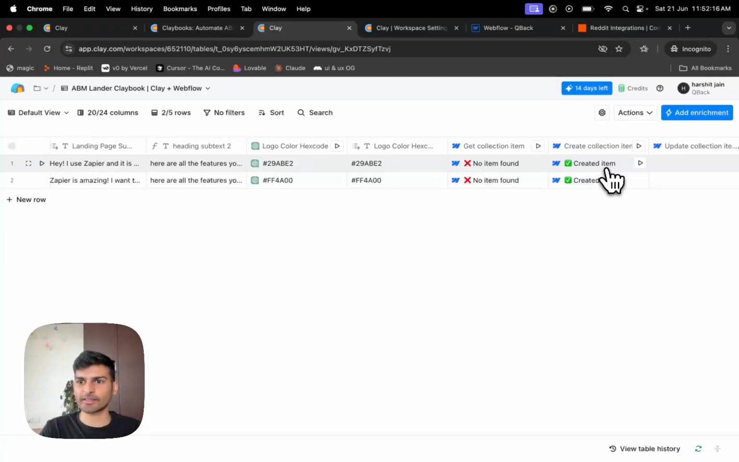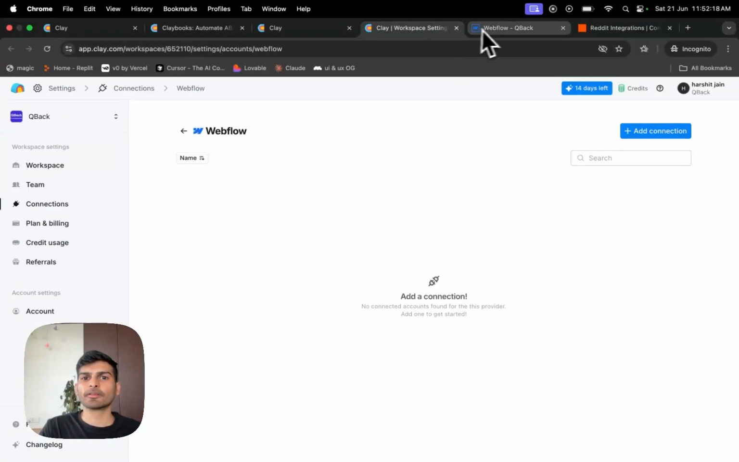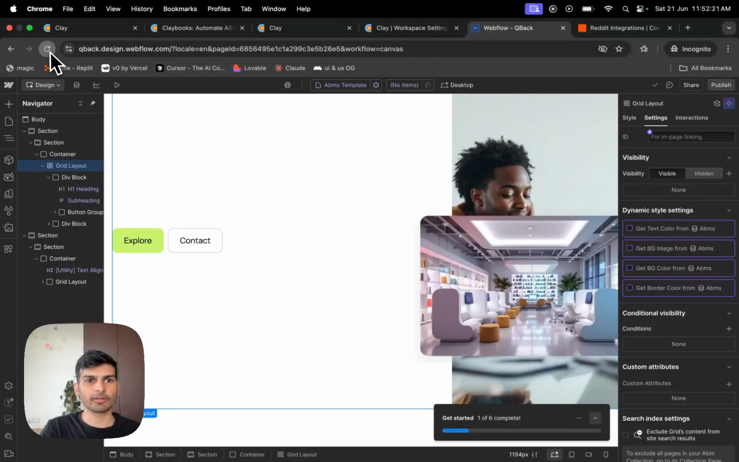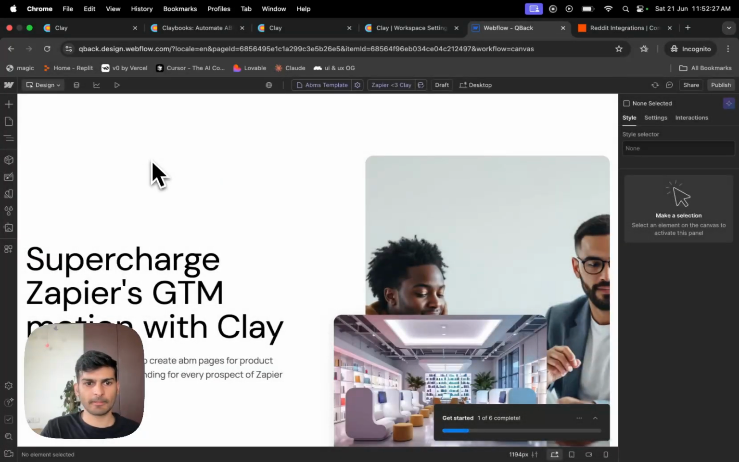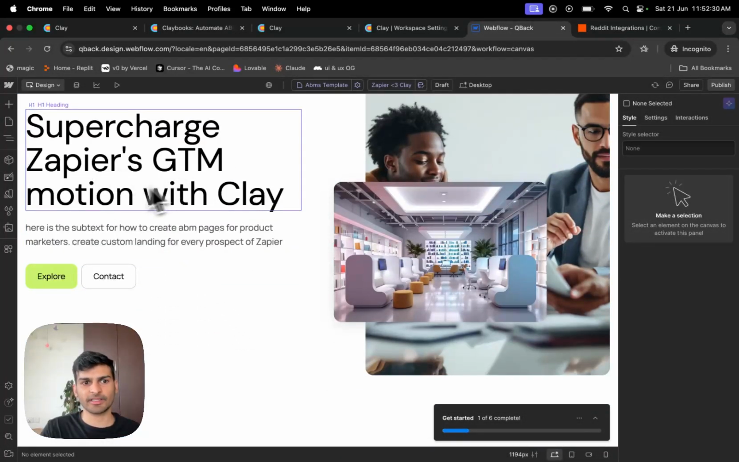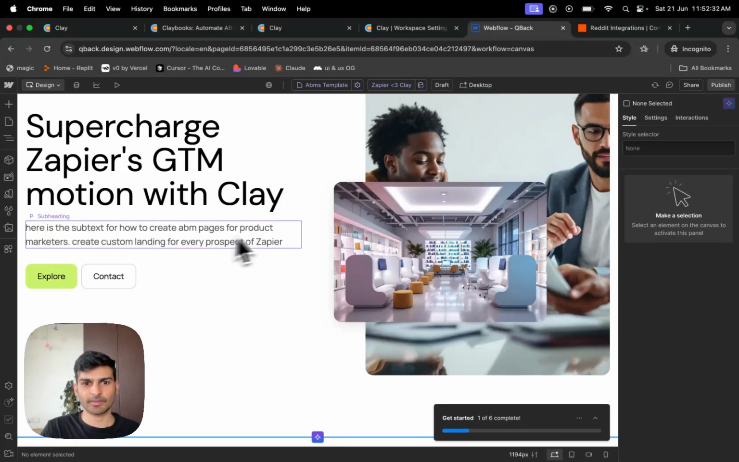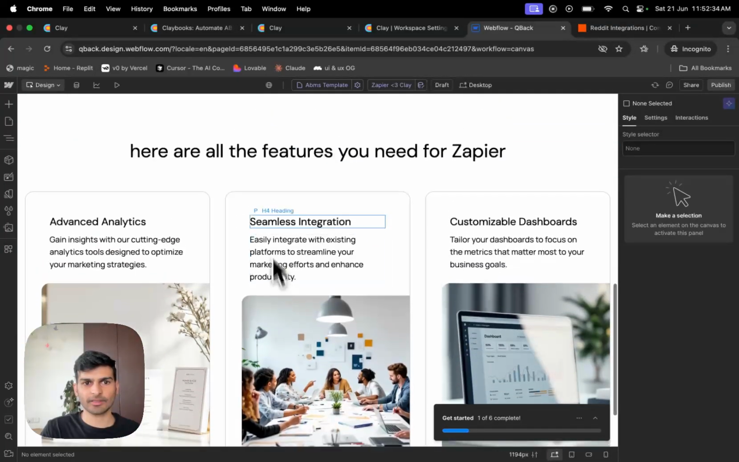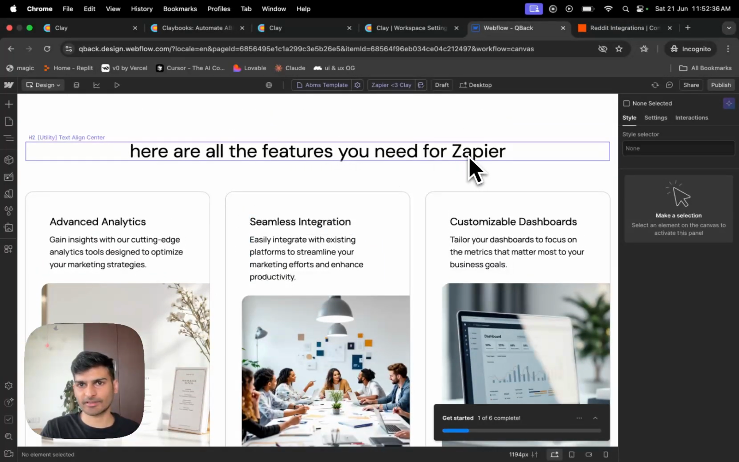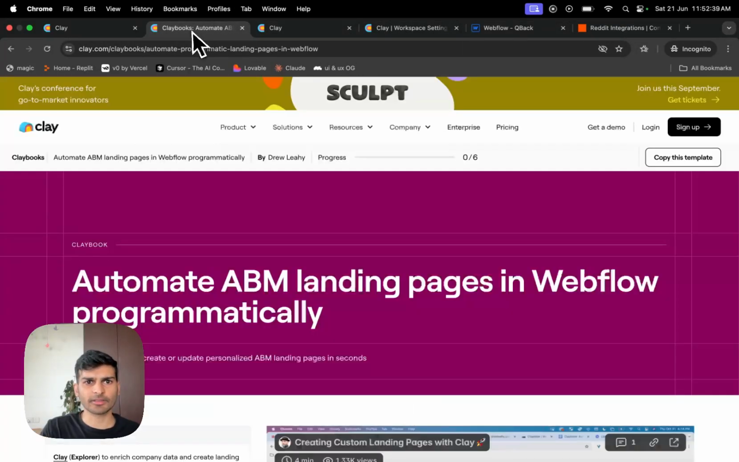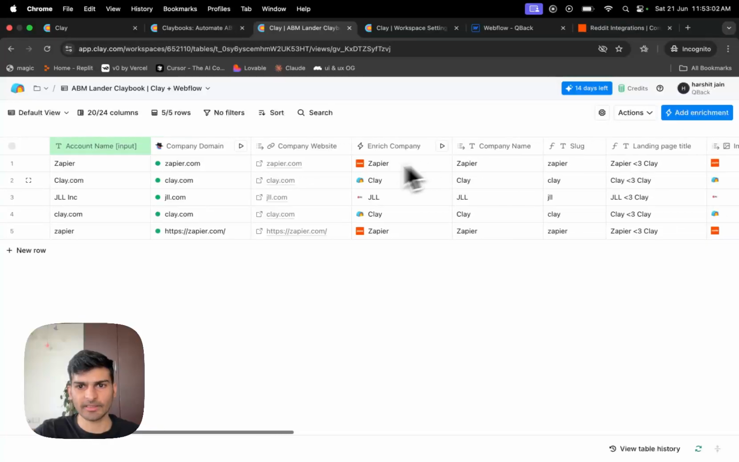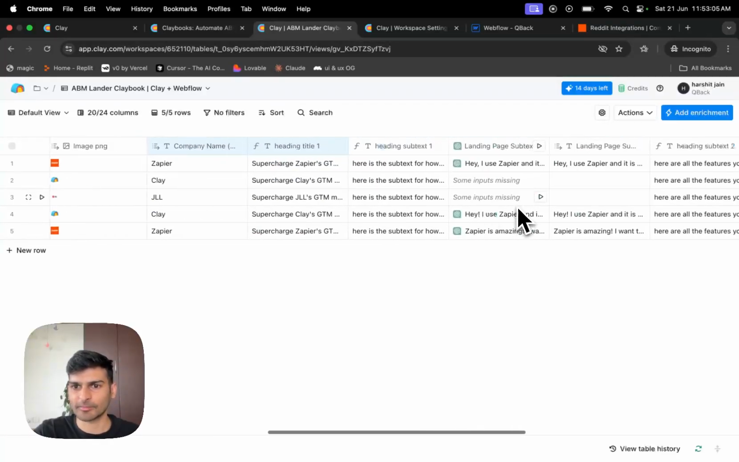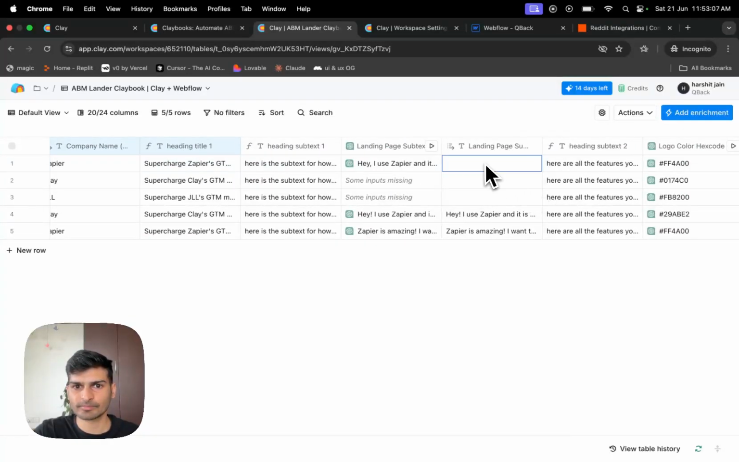See, do you see created item? Now if I go back here inside Webflow and I click on refresh, supercharge Zapier ZTM using Clay. Here is the custom landing page. Here is, again, the text changed to Zapier. I think I also written one. Sometimes there is a bug with the refresh. I don't know why. It just doesn't see. All the accounts were there.